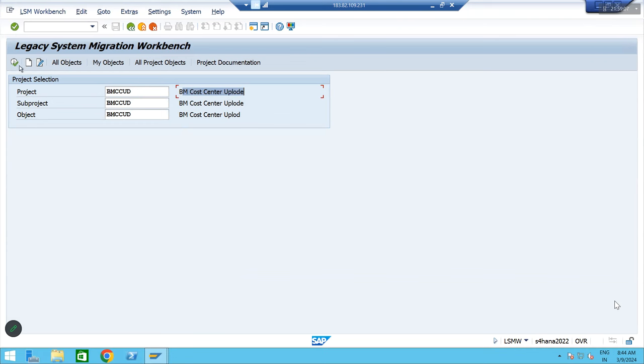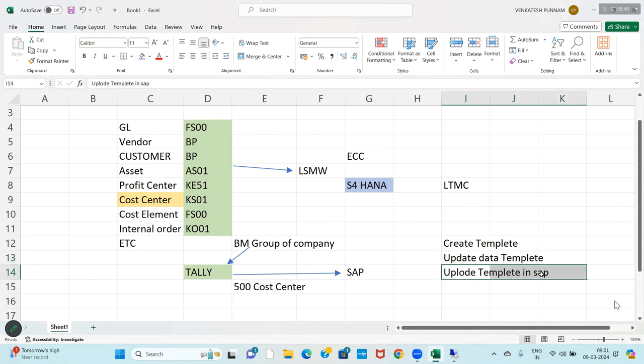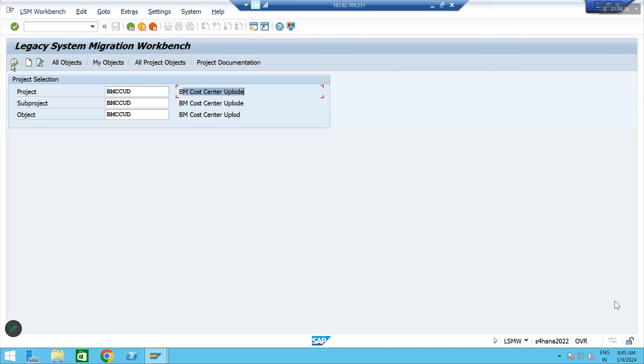Then now you can click on your execute. First create, set up the name, then click on your execute here. So first target is create the template. Next target is update the data in template. Third target is upload the template in SAP. Three targets, everyone. Target number one, target number two, target number three. Okay. And click on your execute here.